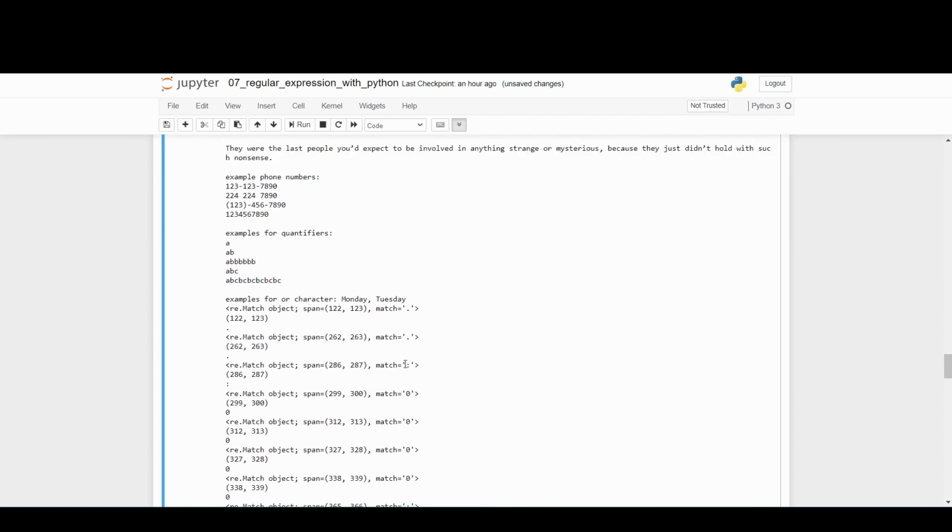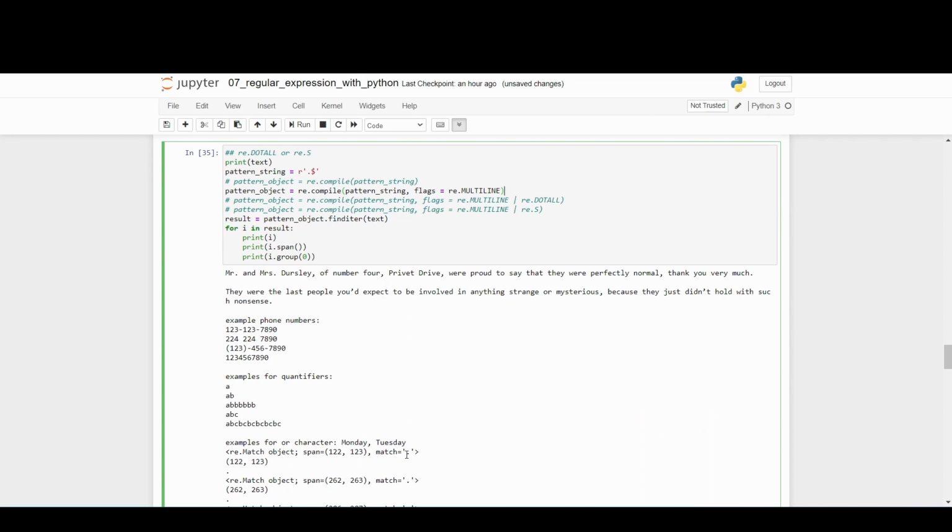So period, period, colon, 0, 0, 0, 0, etc. Okay, notice that we are not getting any new line character. This is because by default, a period, which is a special character in regular expression, will match anything except the new line characters. Okay, if we want this dot to match everything including the new line character, then we need to turn on this DOTALL flag.